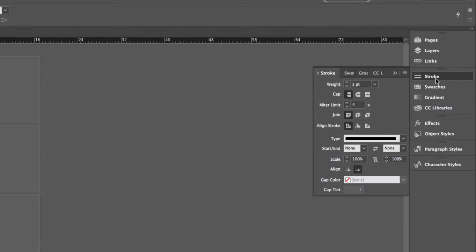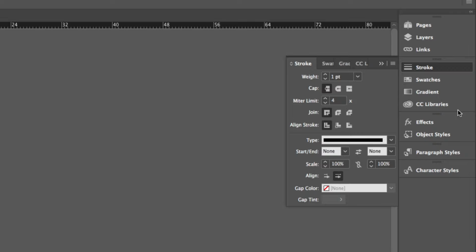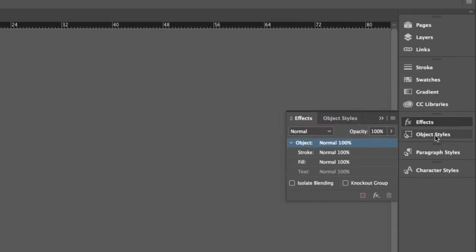Here's my stroke panel. It allows me to modify the weight of my line and the color of the line. You are familiar with this feature. Here are the color swatches. Oh, look at the color swatches. Is it as robust as Illustrator's? You'll notice that there's not the same number of colors, and we'll have a conversation about why that is. Gradient, effects, and things called object, paragraph, and character styles.